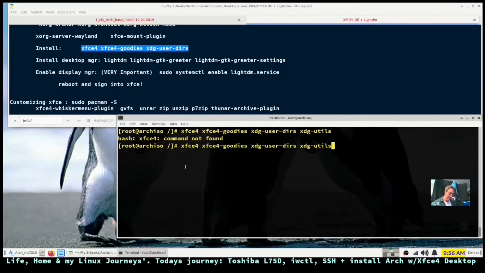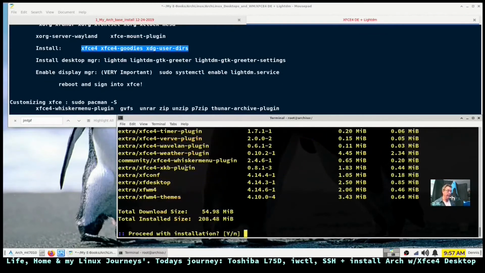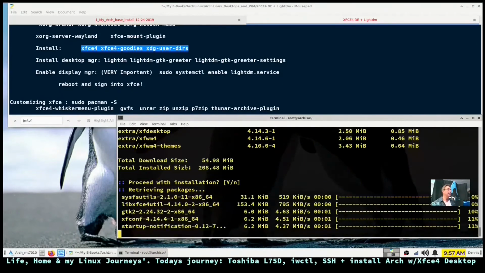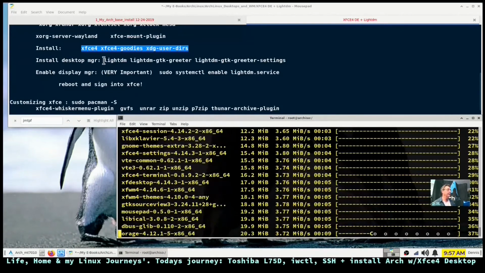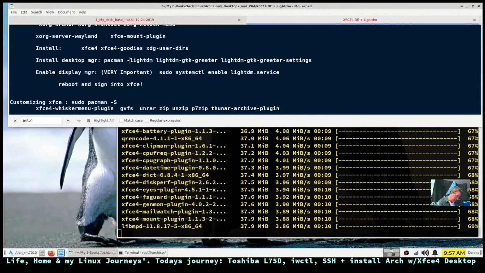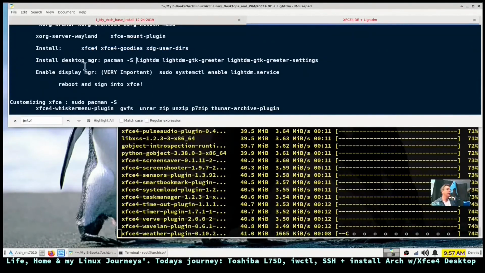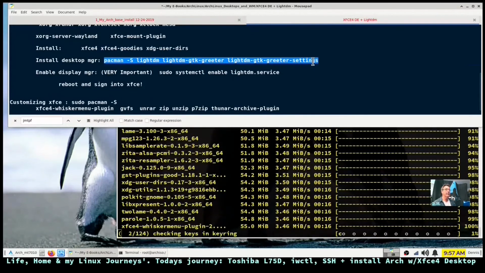Alright, I'm going to hit enter. Uh-oh. You got to put in pacman space -S so it knows what to do. That was embarrassing. 54 meg download, that won't take long. Next, we're going to need a display manager. Might as well go ahead and just pack that in there right now. I'll copy and paste that.